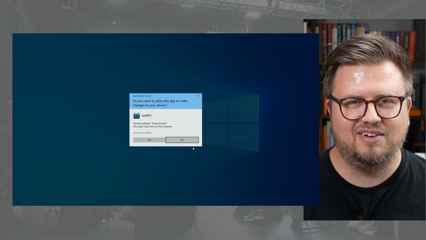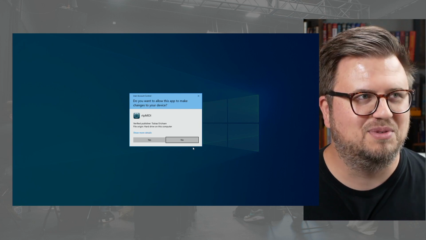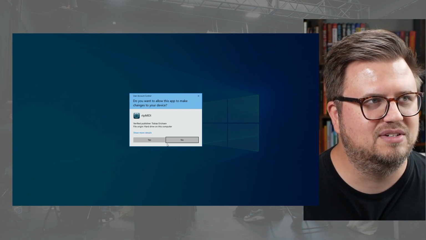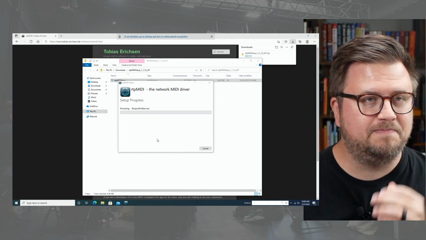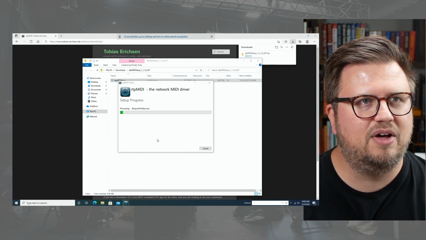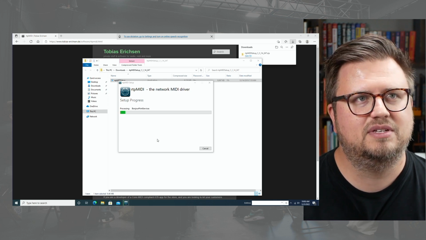Oh gosh, that's terrifying. Every time that happens to me, it's super terrifying. Okay, do I want to allow this app to make changes to your device? Well, yes. If not, I would not have tried to install it. Okay, so we're going to walk through this. This is going to install. Again, we're doing this in real time, so hopefully this doesn't take long.